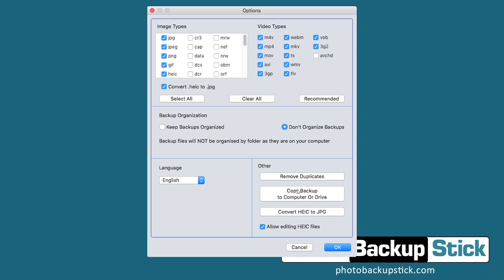If you want to back up your backup, and we always recommend that you have more than one copy of your photos, because if you lose your photo backup stick or it gets damaged, and this is your only copy, then there's no way to recover your photos. So if you're using your photo backup stick to clear room from your computer and you've deleted the photos, you're definitely going to want to back the backup up to either another computer or another USB drive. To do that, you just click on that button, navigate to where you want to back up your backup, and it will back up your entire backup to that location.